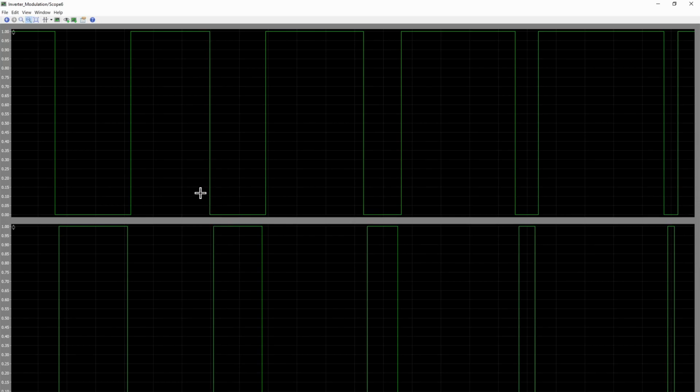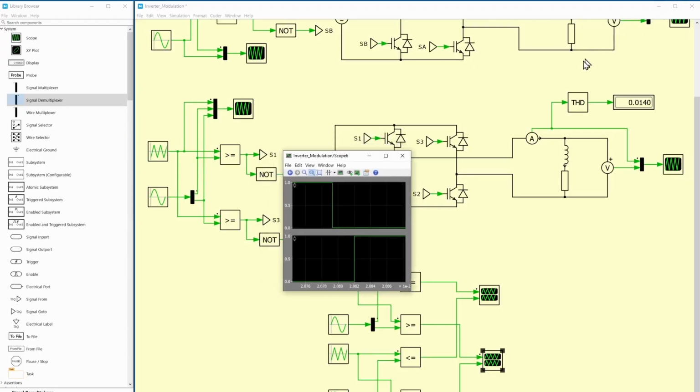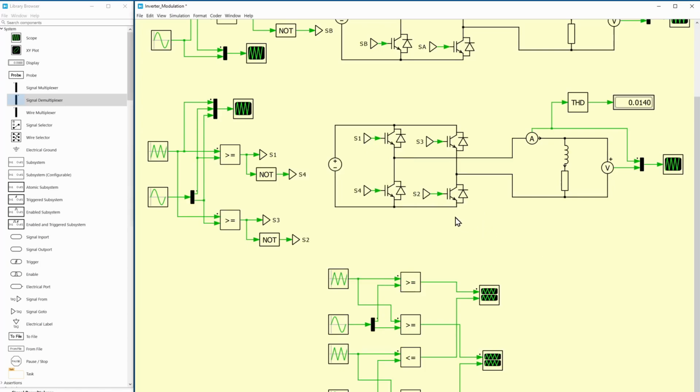Now, for the previous modulation, you'll find that this becomes 0 at the same time this jumps to 1. This is okay for simulation, but for hardware, this doesn't work. Okay, you need to make sure that you have a dead band so that your switches are not damaged. Okay, do you have any questions so far for this one?